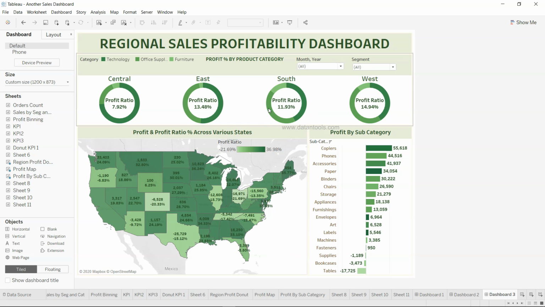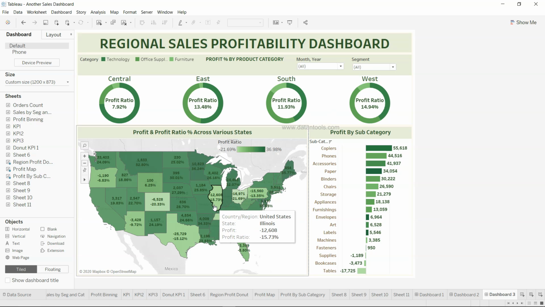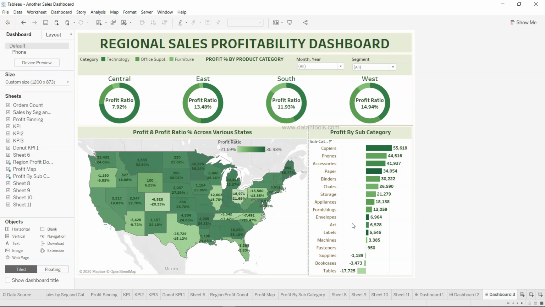So wherever the profit ratio is present, whether in this donut chart, in the map chart, or in the bar chart, you will see that the same thing is going on. Profit ratio is used for coloring, so that's the consistency that we have put, and that's what I think makes the dashboard stand apart.